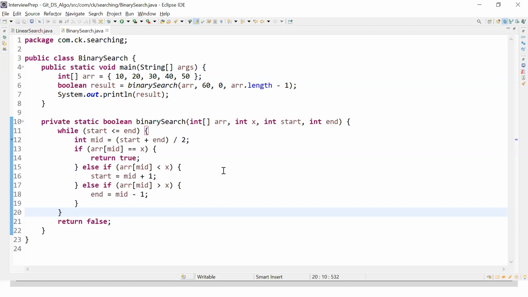Constant space complexity is nothing but you are not consuming any extra space as part of your input. As part of your programming technique, you're not consuming any extra space. So that's why the space complexity will become order of 1.